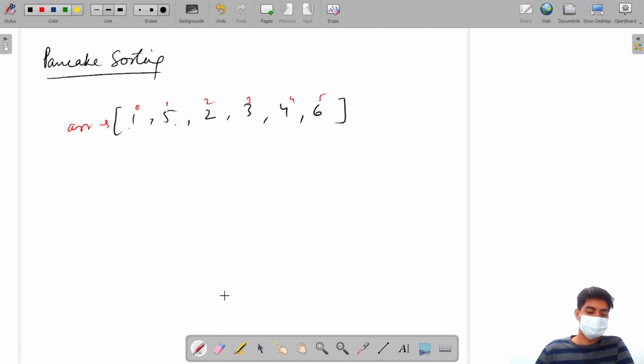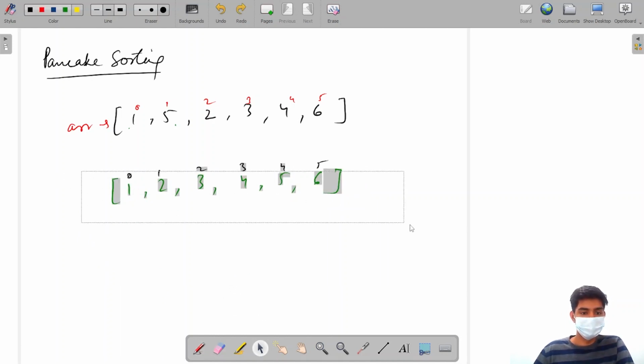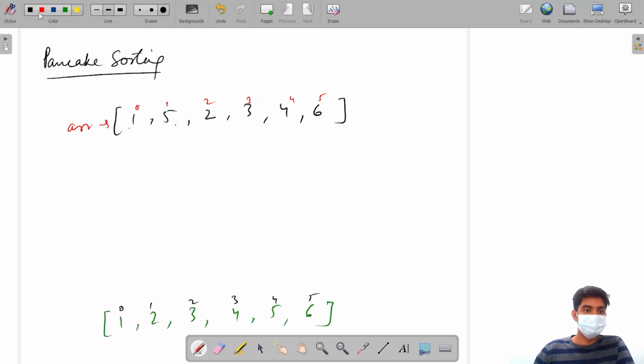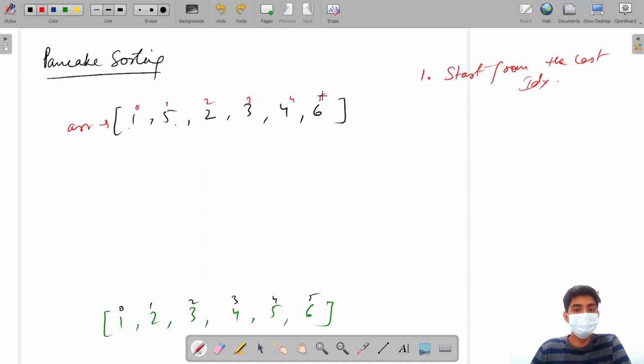Okay, let's see. The first thing that I'll do is start from the last index. So I'm starting from here. Why am I starting from here? Because I need to check for every element on the last index. So I'm at I, right? I is at this position.